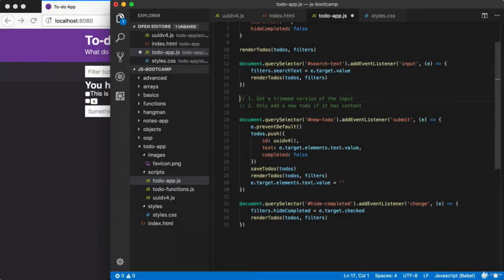How'd you do? Let's go ahead and kick things off by getting the trimmed version of the input. Now we're going to store this in a variable as opposed to passing it in directly to text, because what do we need to do? We need to actually use a little bit of validation. We need an if statement that checks its length.